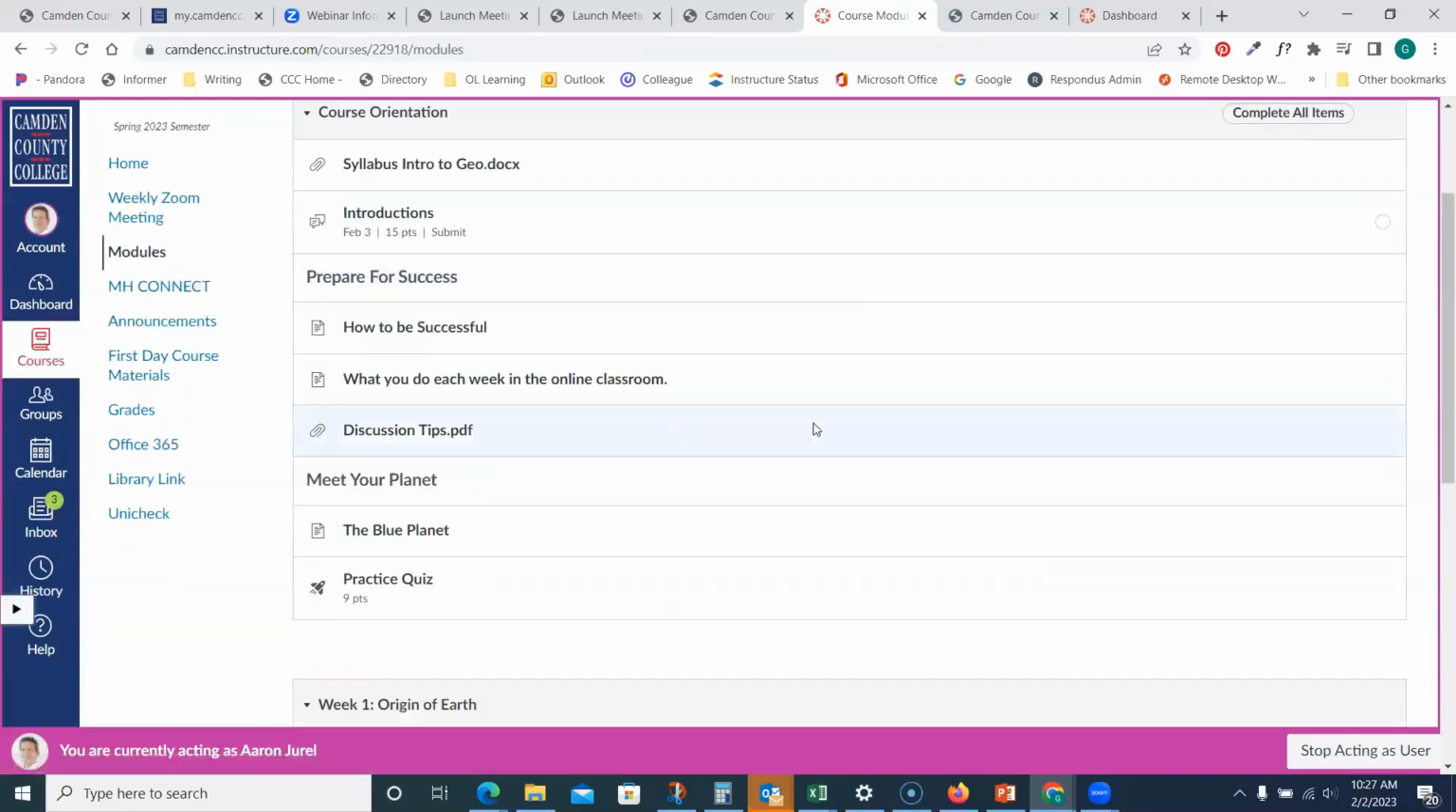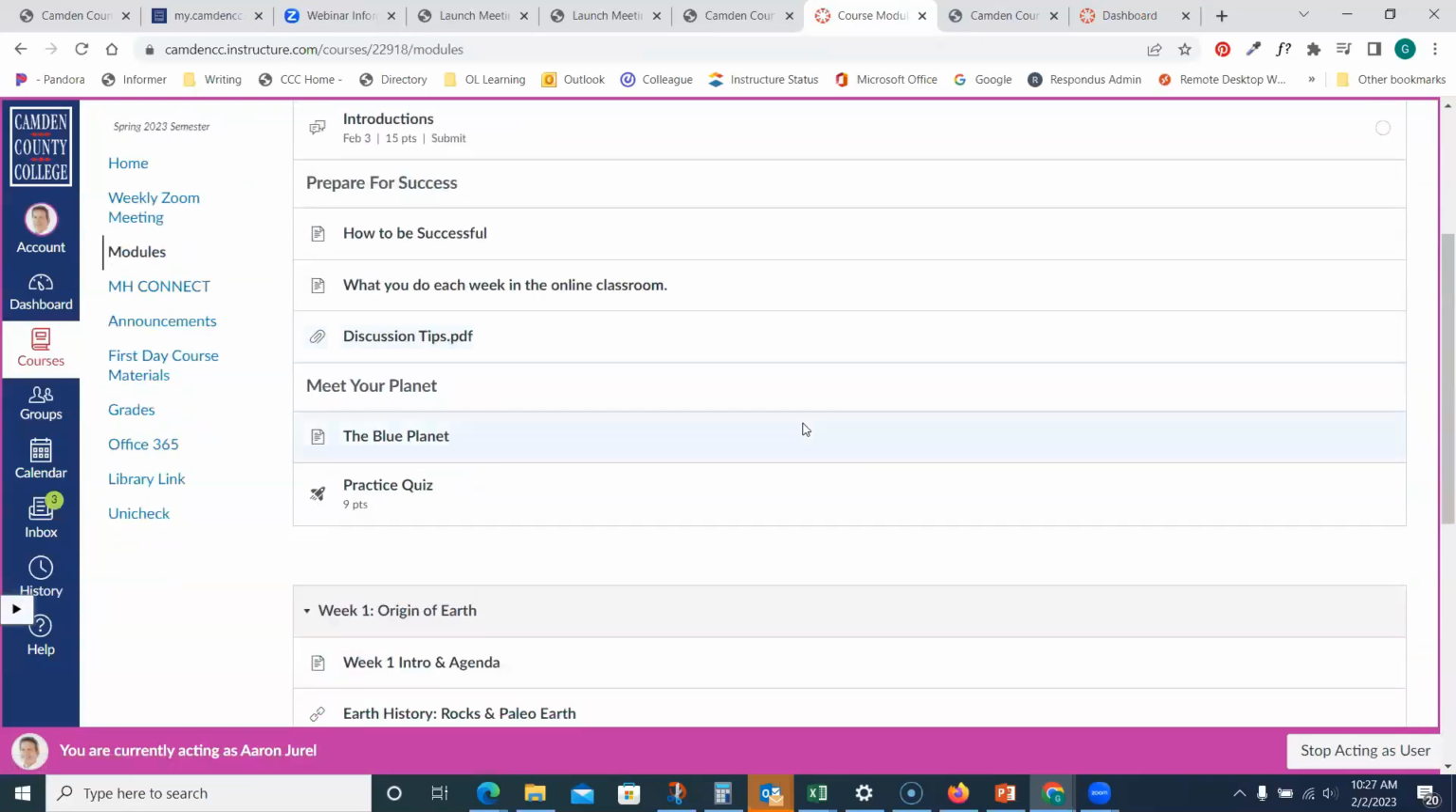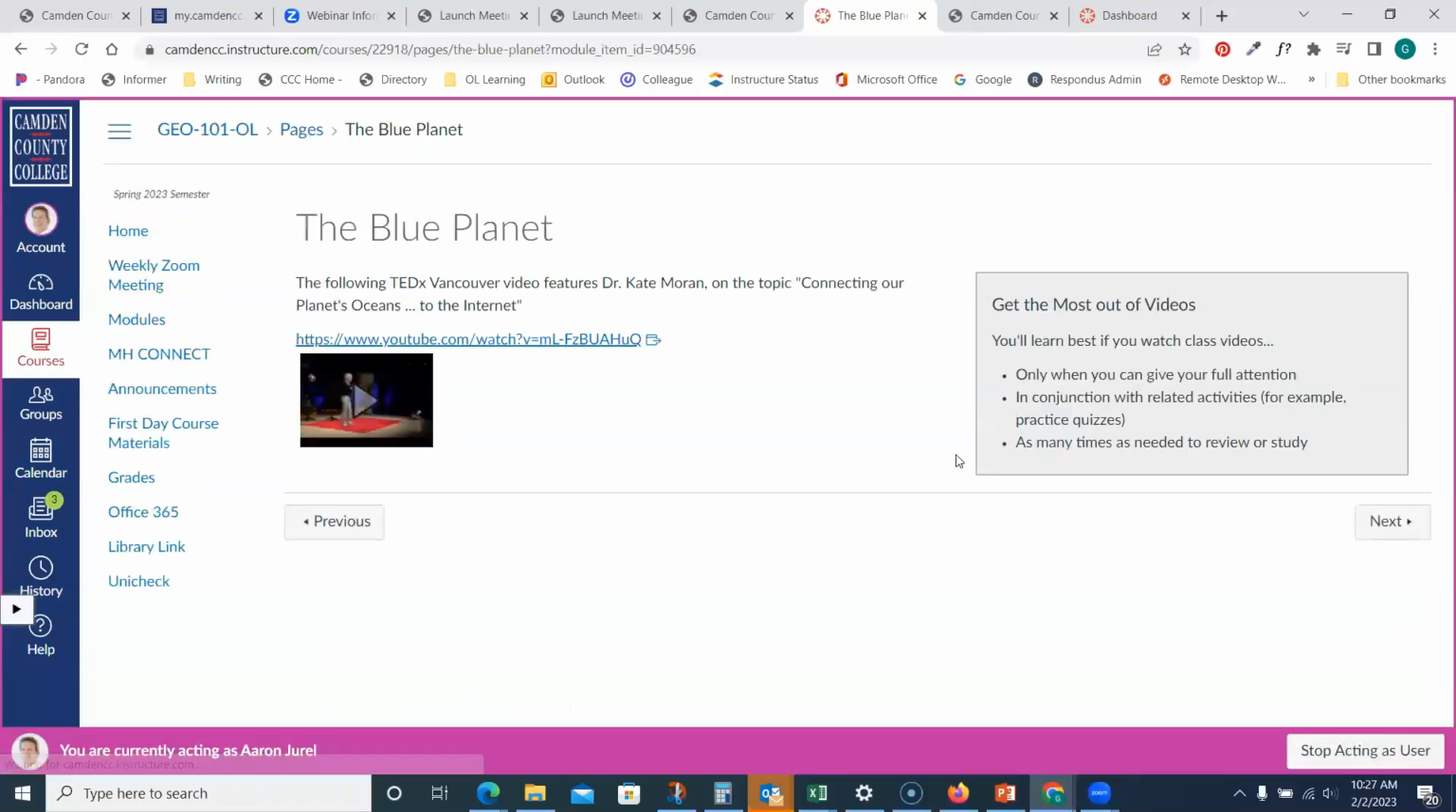Another type of item that you will frequently see in courses are pages. And a page has this little piece of paper icon. So pages in Canvas are another way that instructors can share information with you. So it could just be text, but pages are also a great way for instructors to share media with you as well. So you might see an embedded YouTube video.